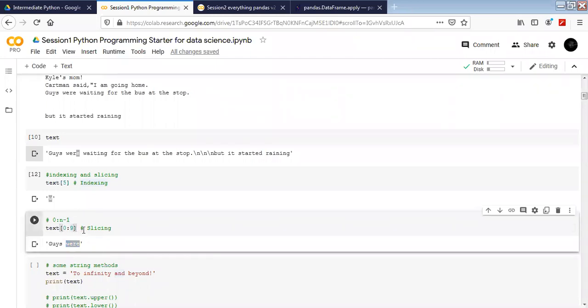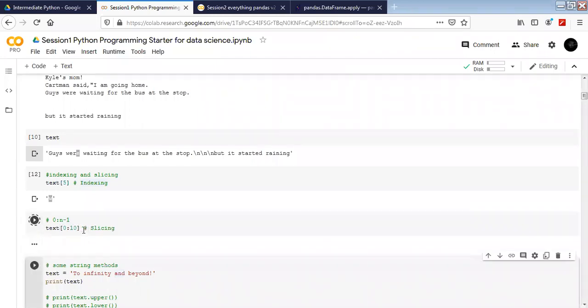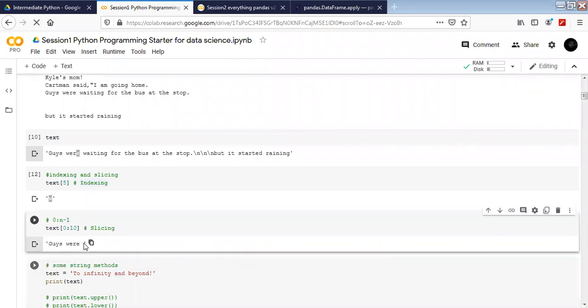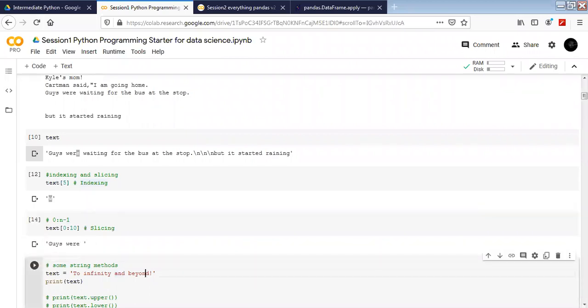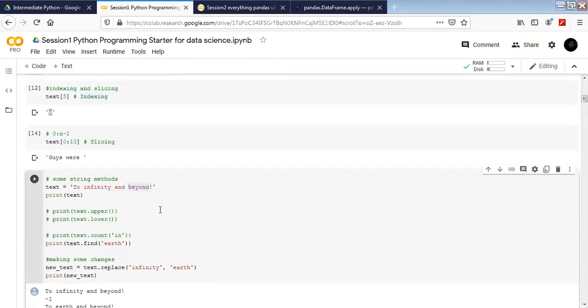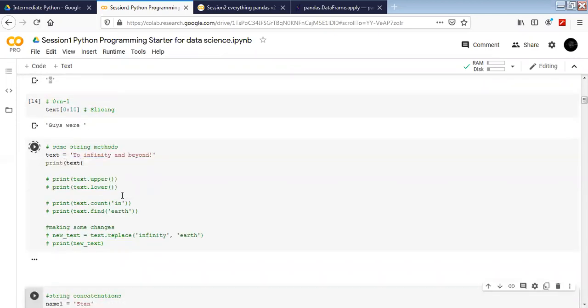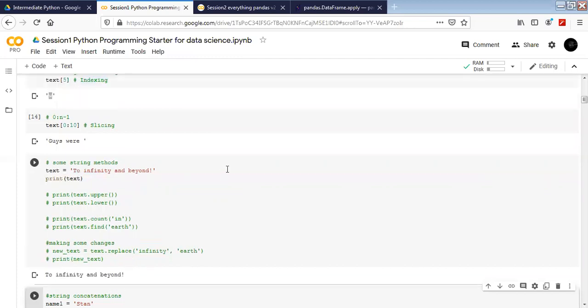If you want the space included here, we have to go to the next one and we will have a space here. All right, let's move to some string manipulation methods. This is my new string: I have returned to infinity and beyond. Anybody who has watched the Buzz Lightyear show might remember it. So we will just print this text and see this text is perfect.